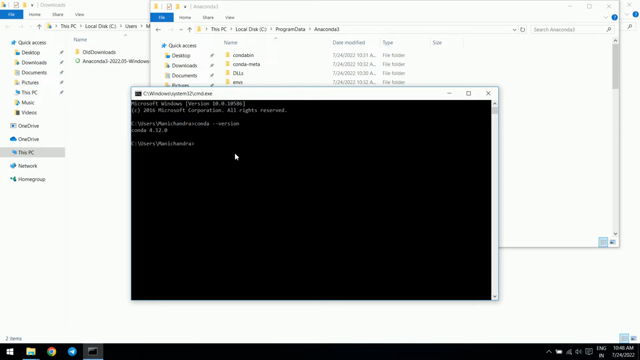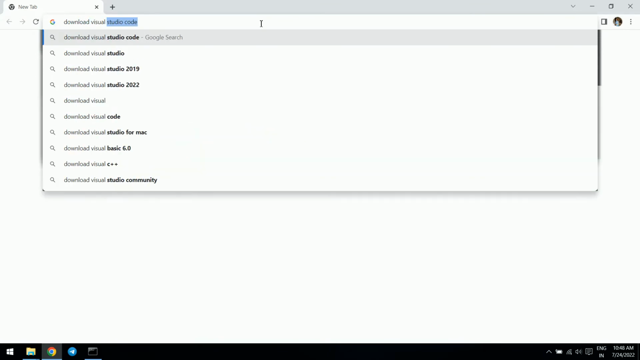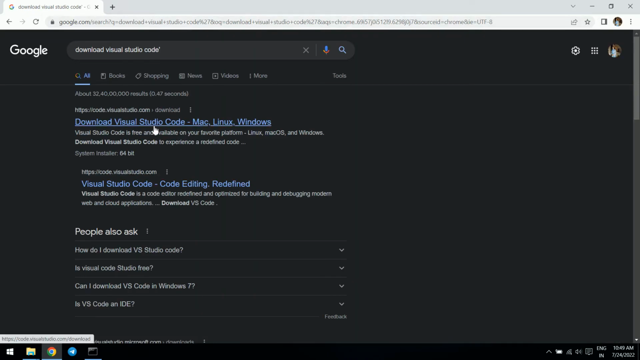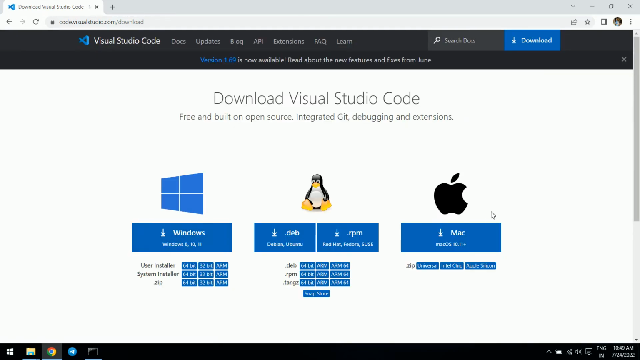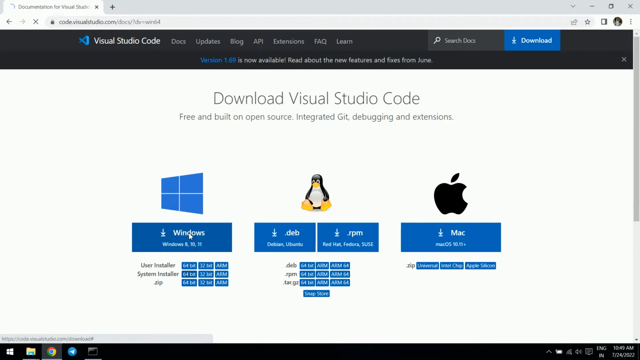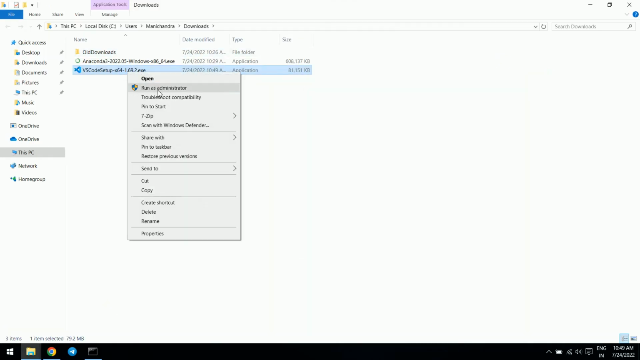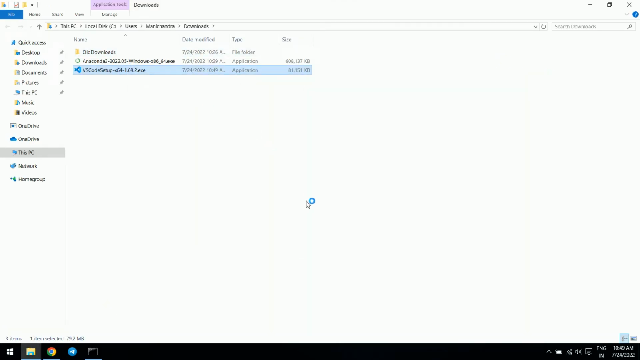Now let's install Visual Studio Code. Open the browser and download Visual Studio Code. This is an open source tool from Microsoft, again available for Windows, Linux and Mac. I'm going to use the system installer, 64-bit. You can see it is getting downloaded here. I'm running it as administrator.